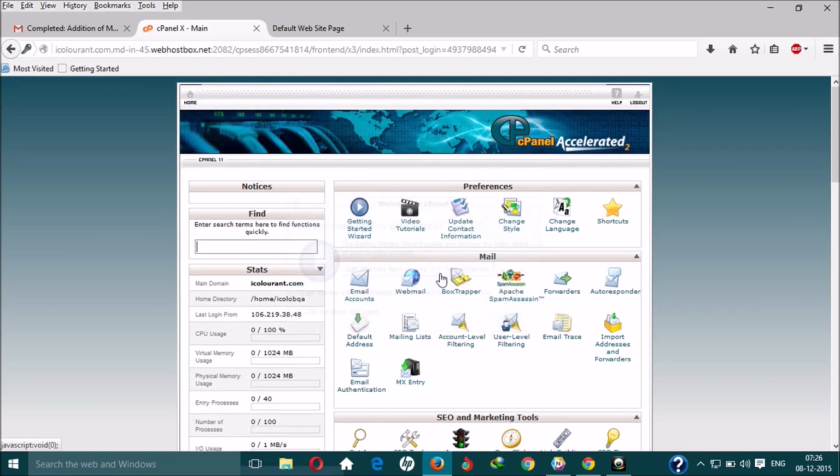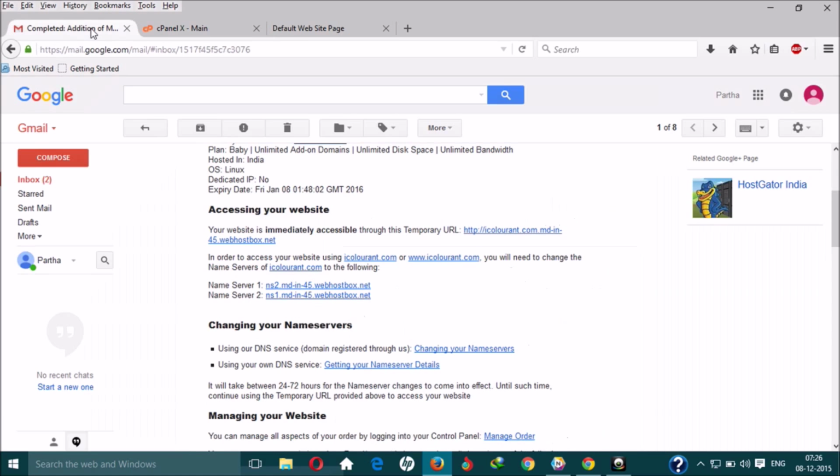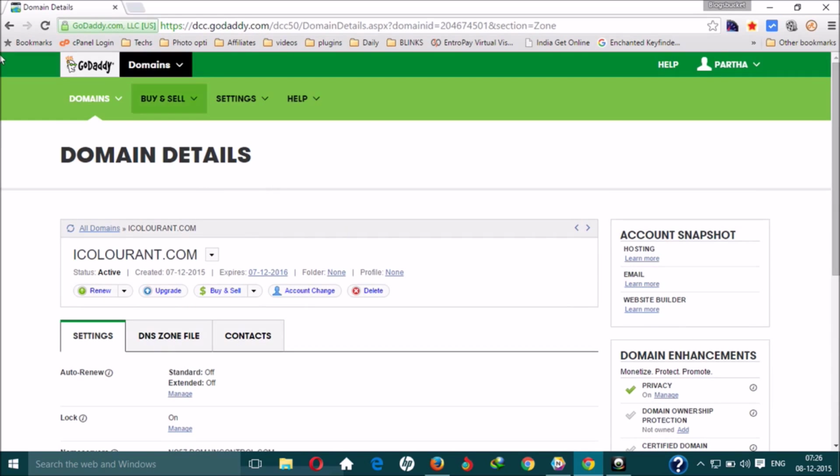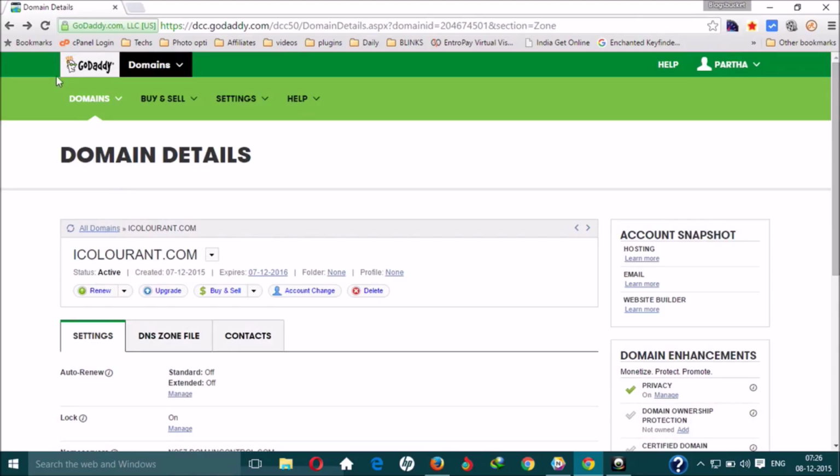Okay, no thanks. Now as you have logged in, let's go to the third step of creating a website, that is connecting your domain with your hosting account. So we'll need the name servers. Go to GoDaddy. Okay, I'm here.